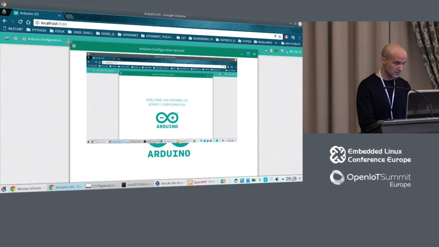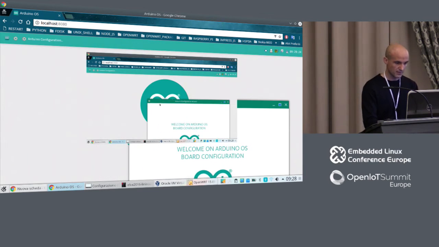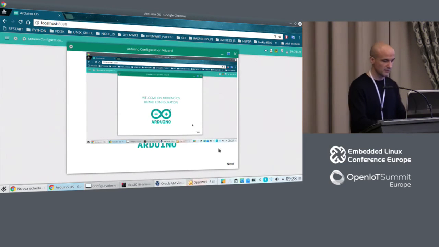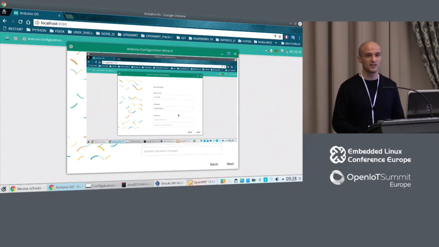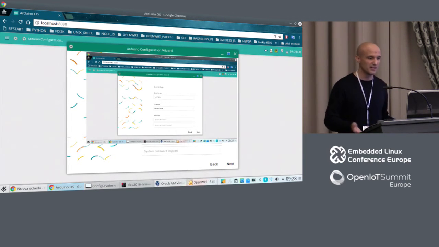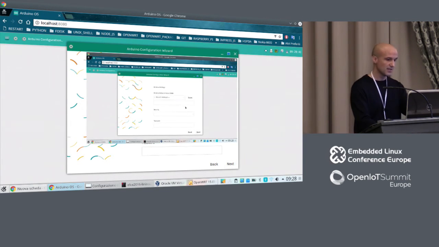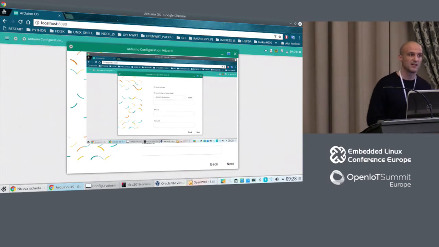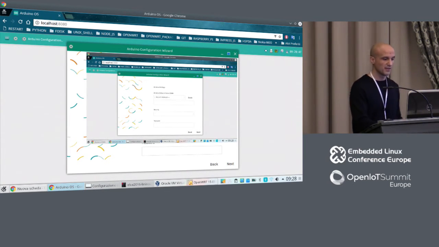I'll just go on to the first screen. Since it's a virtual machine, we don't need any particular setup. That will lead me to the Wi-Fi settings, and since this is a simulated environment, we don't need it. But normally it will ask me to select a Wi-Fi network after pressing the scan button and connect to my local network. After that, we'll be asked to connect to the board, just a simple DNS request, if you want.